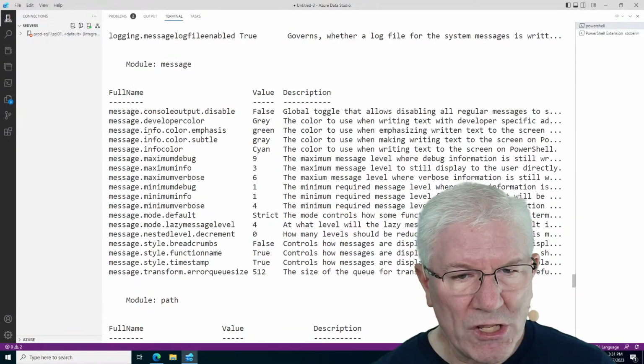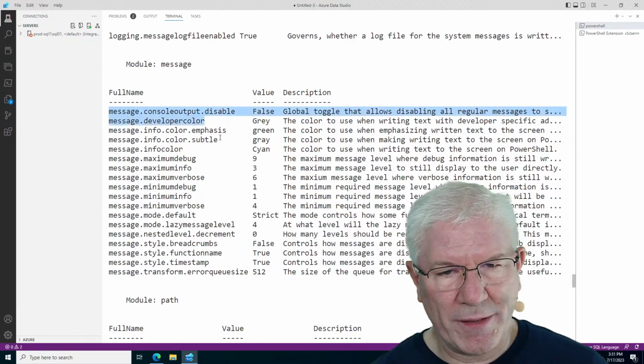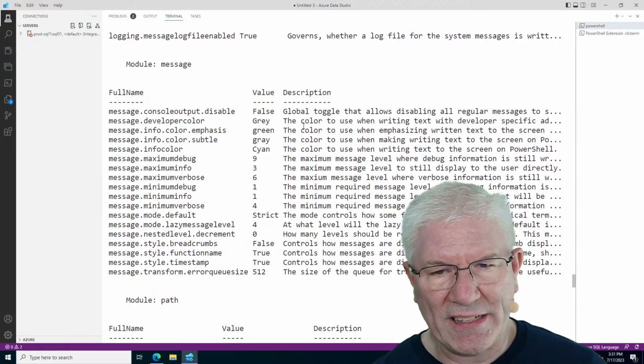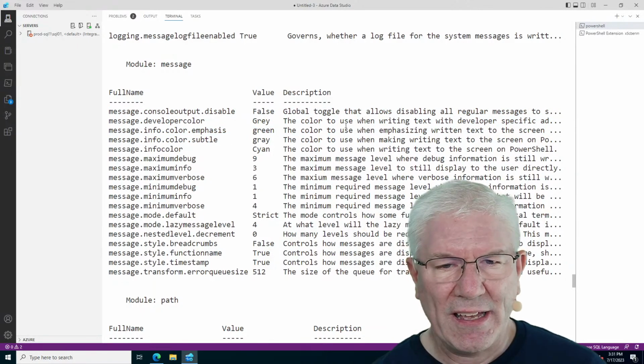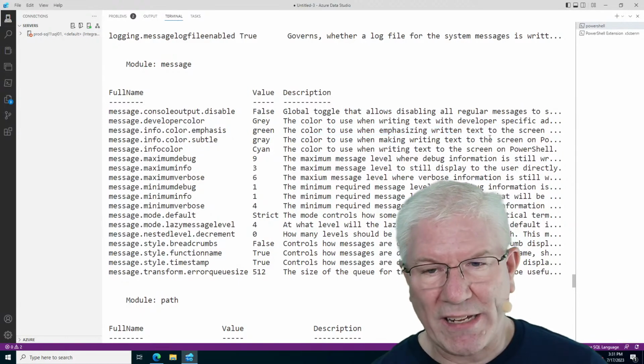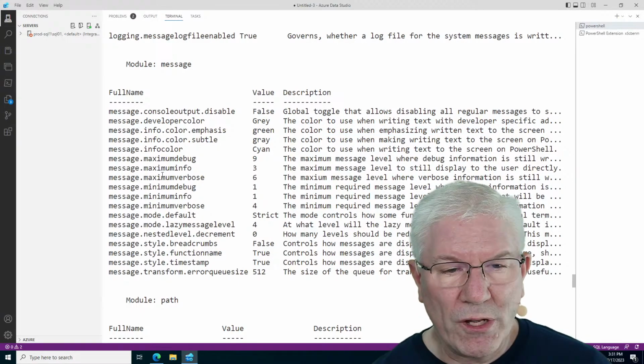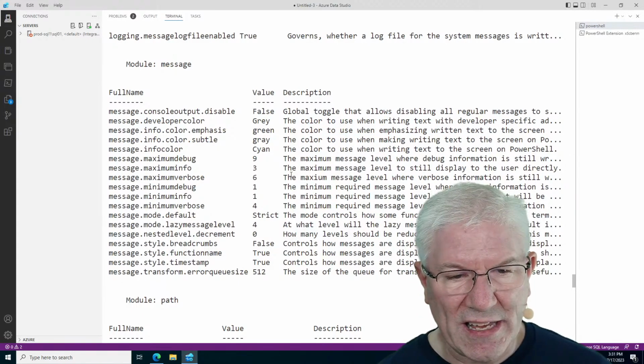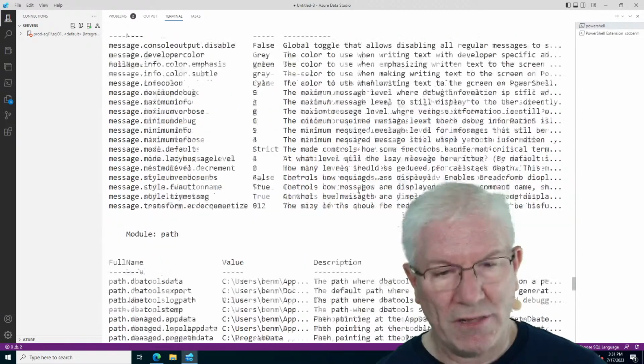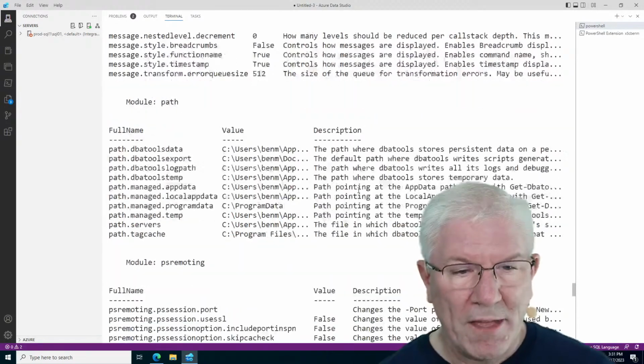The messages. This one's probably the most prolific just because messages come out. So when writing text with developer specific, the color to use when emphasizing, write text to the screen, you can really hone in on these guys to set them and have a party.